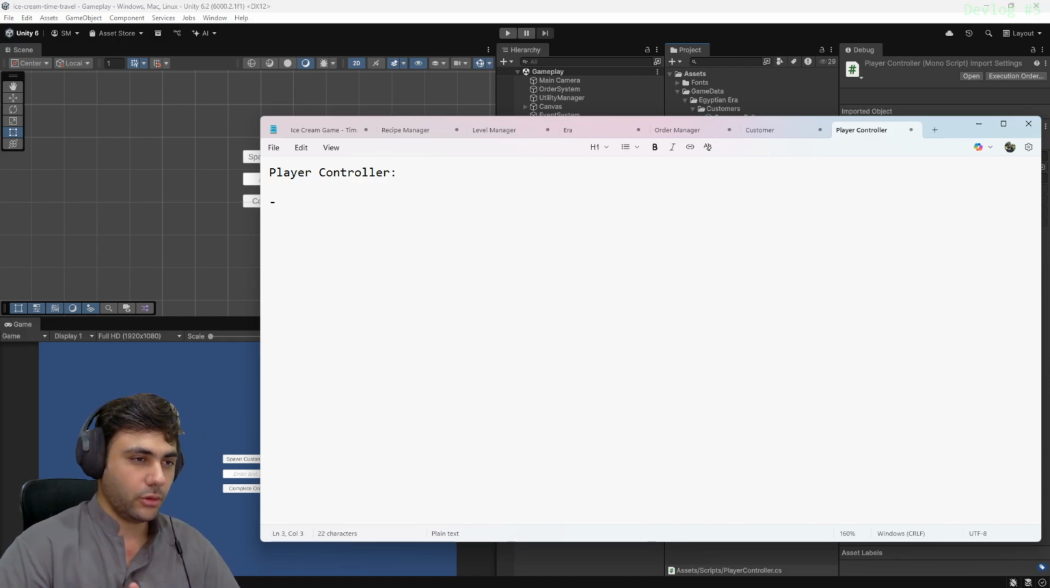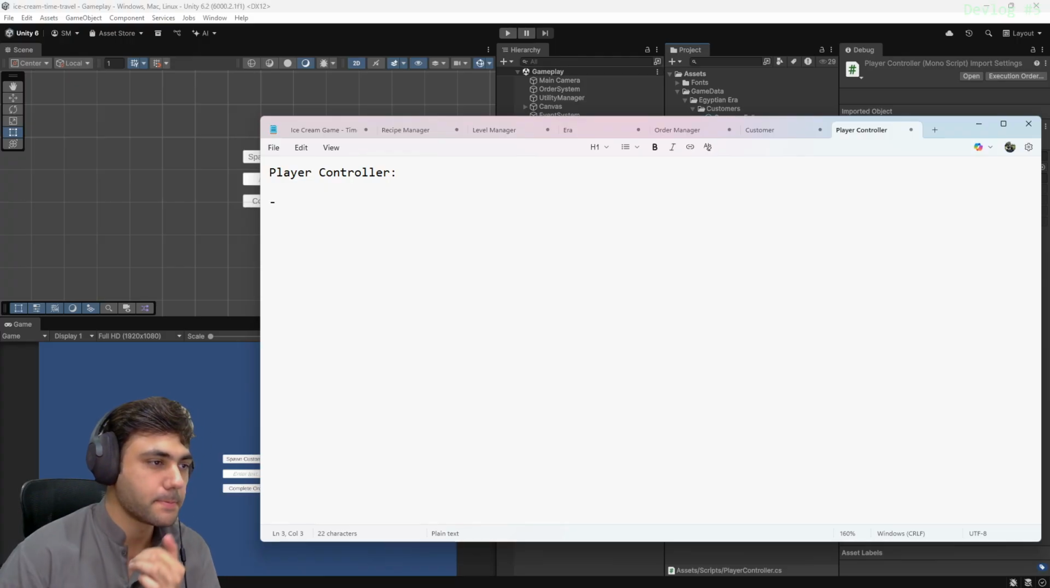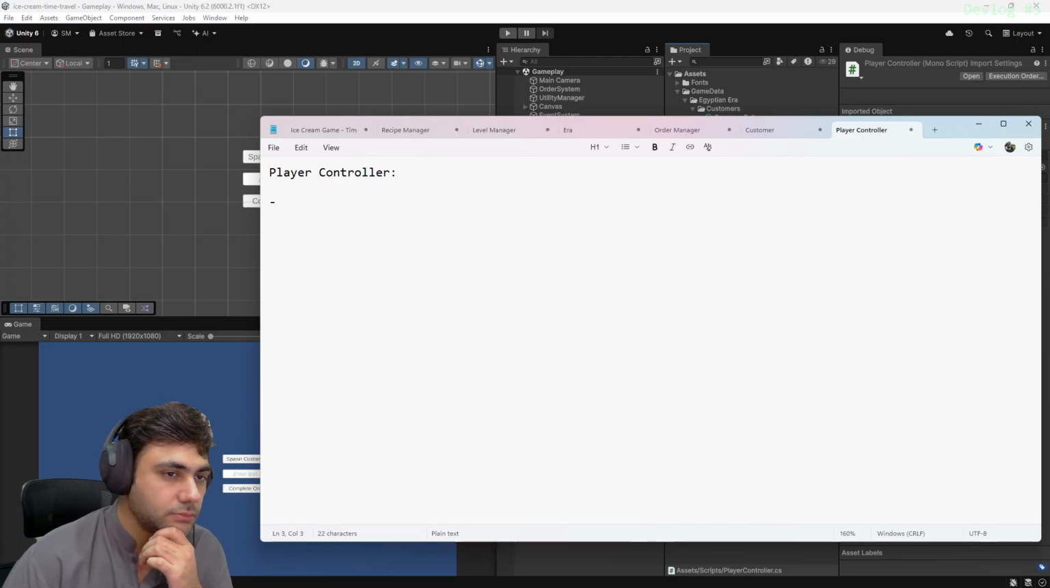Okay, so what do we need in our player controller? Do we need a player ID? No. Do we? What else do we need? Player will have a health bar? No, that's a neat one. Hmm.